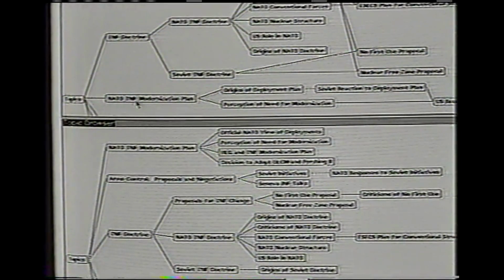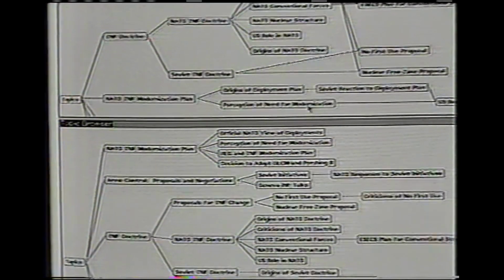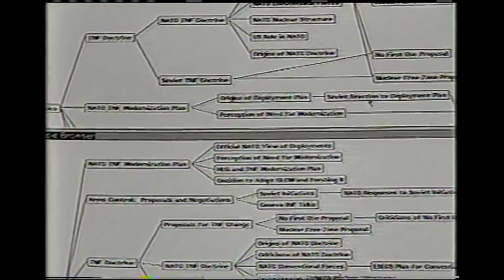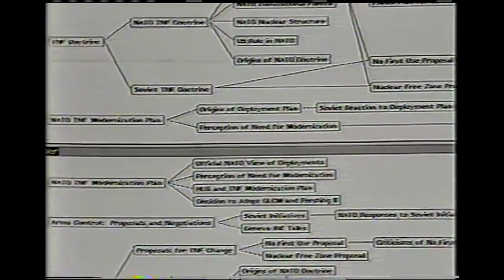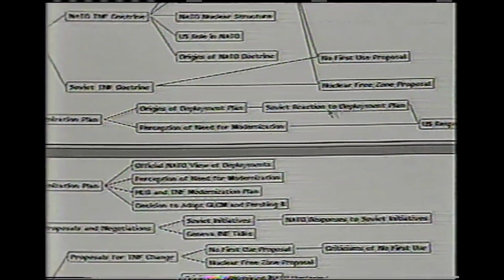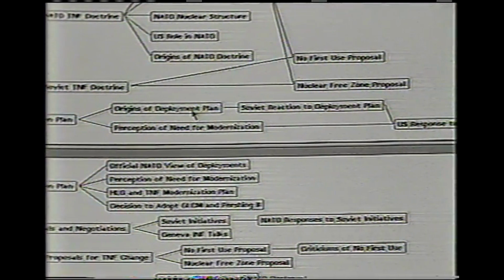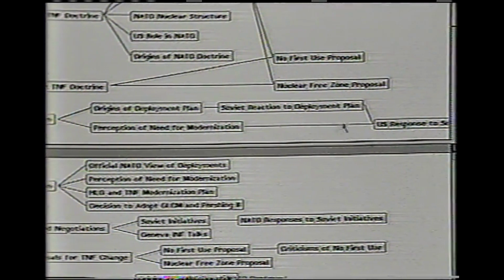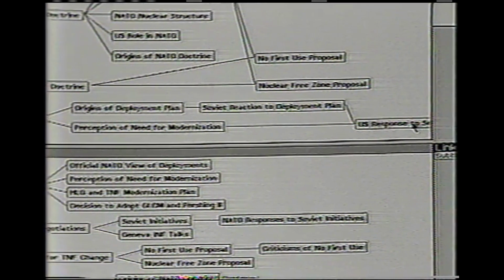Here, NATO TNF modernization plan was a file box that originally contained two sub-file boxes, origins of deployment plan and perception of the need for modernization. Each of those included one sub-file box. And interestingly, it was a lattice structure where both origins of deployment plan and perception of need for modernization eventually had U.S. response to Soviets as a sub-file box.